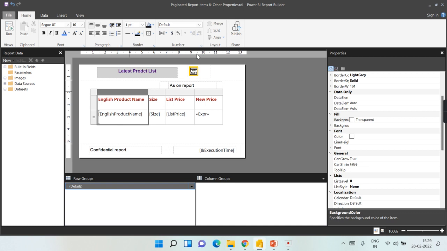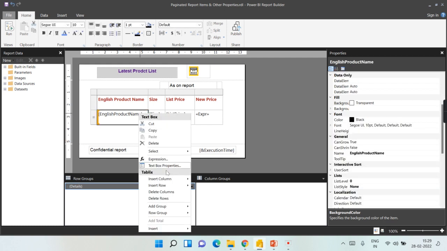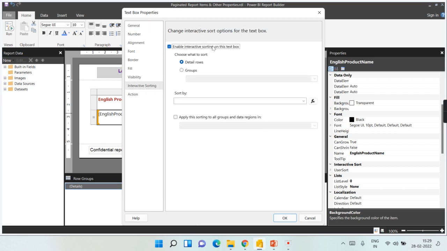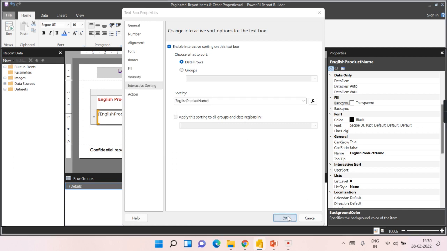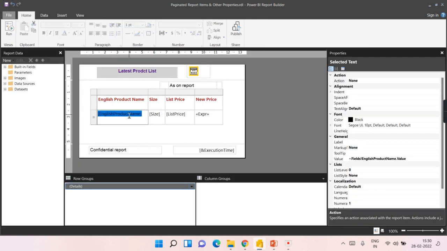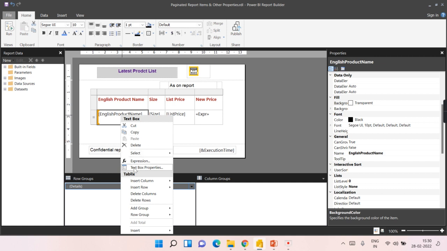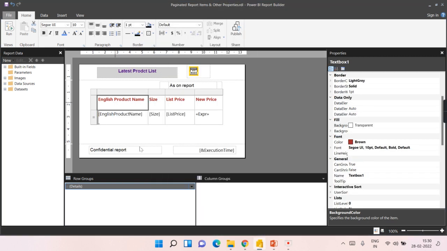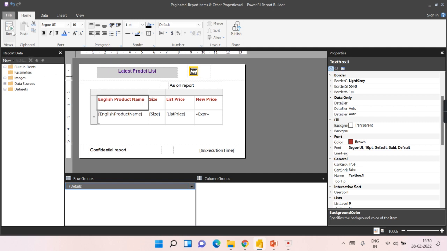But you should give the user the ability to choose what order they need to sort. For that, click on this text box, right click, then Text Box Properties, Interactive Sorting. You can see the words interactive sorting. Then enable interactive sorting on this text box, then click on English product name, sort by English product name. When you click OK, then execute, I made a mistake. You should not click on this text box, you should click here. So click on this header. Now click on Text Box Properties, Interactive Sorting, enable sorting, then choose based on product name. When you click OK, then click on run.